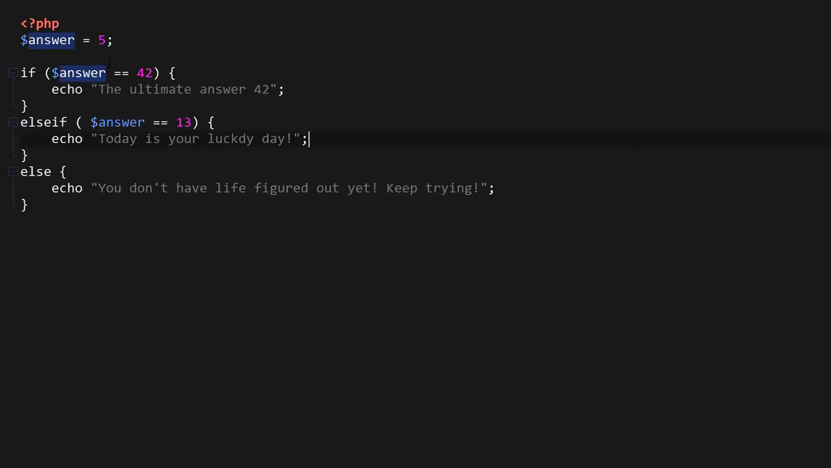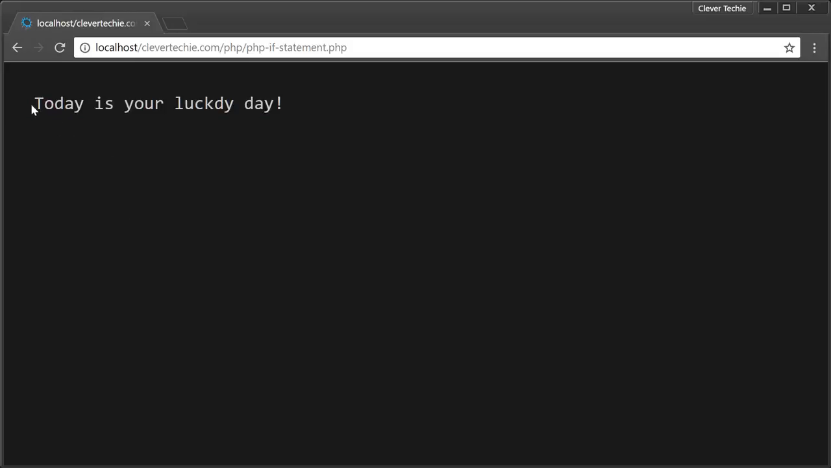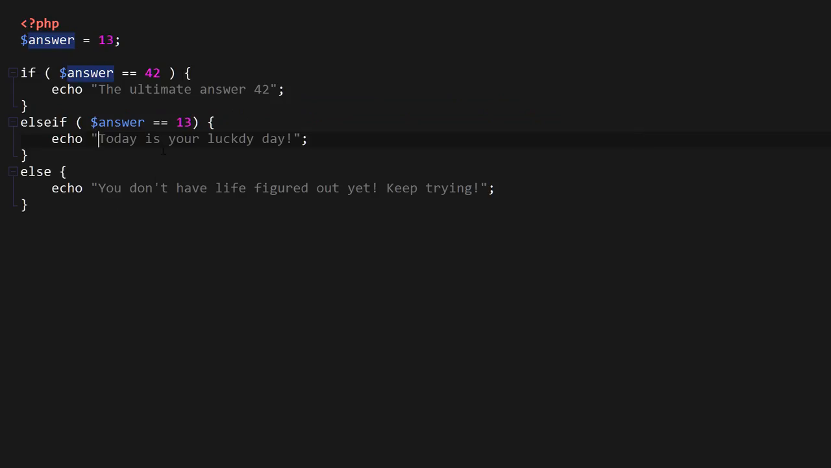Okay, so first of all, let's set our variable to 13. And so it's going to go and test if answer is equal to 42. If that's false, it's going to jump to the next else if statement. And in that case, if the condition is equal 13, the code is going to execute. And if I refresh the page, today is your lucky day, that's the text that's been printed out.